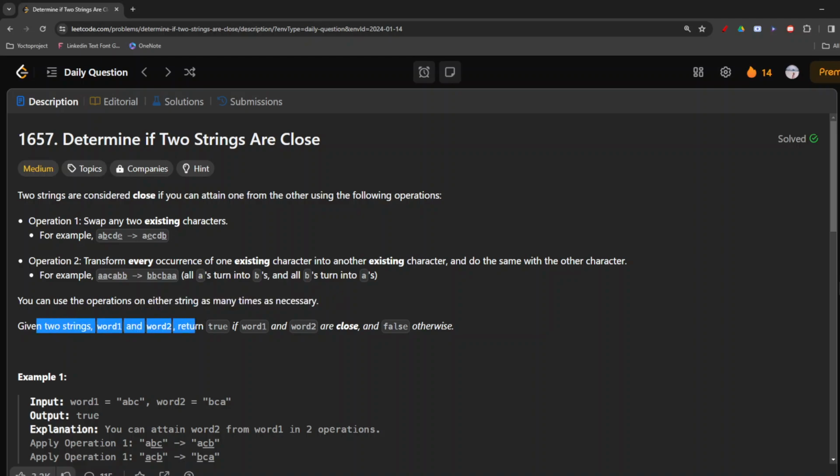Given two strings word 1 and word 2, return true if word 1 and word 2 are close and false otherwise. Basically, as per the question, this is somehow similar to yesterday's question, the anagram question which we were doing yesterday. Here we are required to do the operation of swapping or transforming the occurrences of the characters. So on similar lines to the anagram, we can solve this question as well. I hope you have got the hint of how we are required to solve this question.